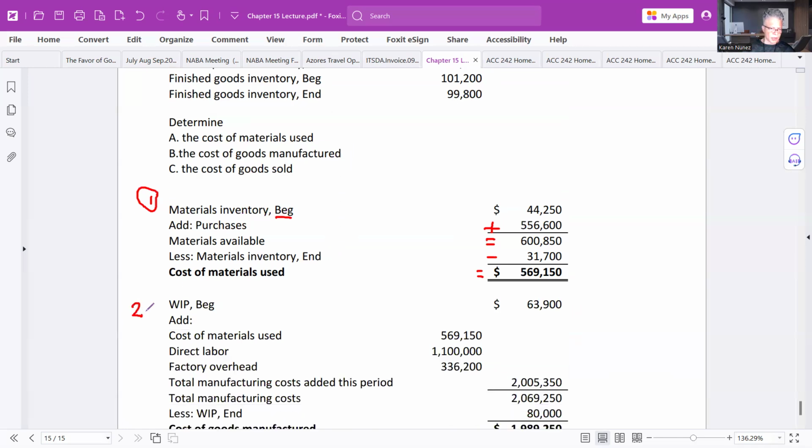Here's where we have to look at that work in process account now. So we're going to approach this in the same way. Anytime you have an inventory account, all you're going to do is start with something, right? You've got some kind of a beginning balance. Doesn't matter what kind of inventory account it is. It's beginning, plus you're going to add something in, and what that leaves you with is what's available.